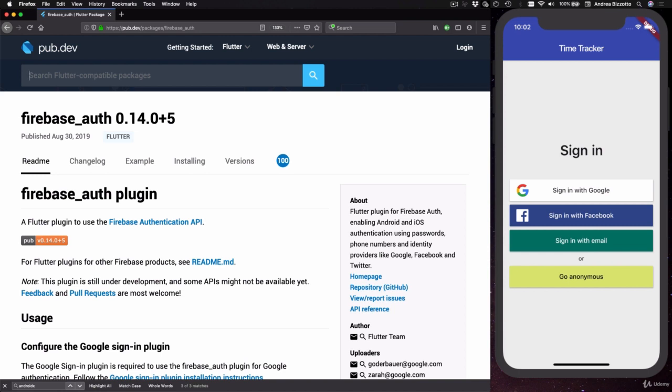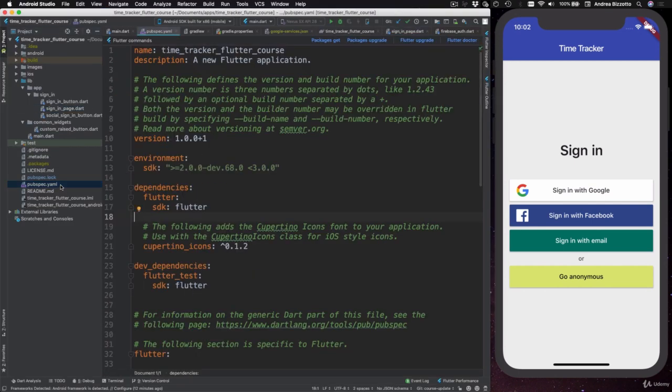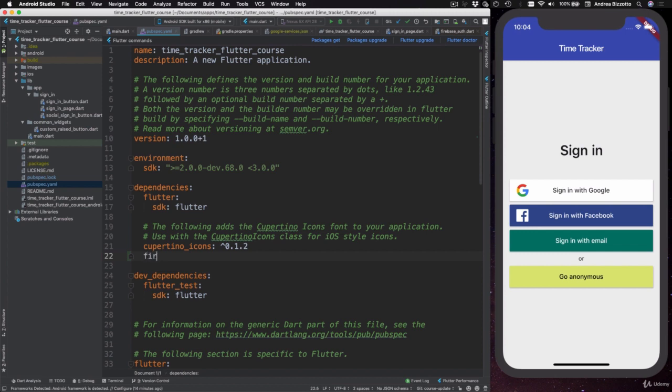So let's go back to Android Studio, and here we're going to open the pubspec.yaml file. And if you remember, we used this file before when we added the image assets for our social sign-in buttons. So in this case, what we are going to do is to locate the dependencies section of this file. And then here, just below this line that says Cupertino icons, we're going to add a new one called firebase_auth, like this.